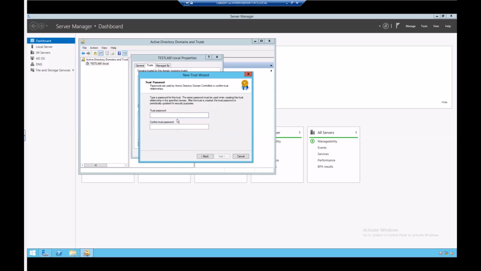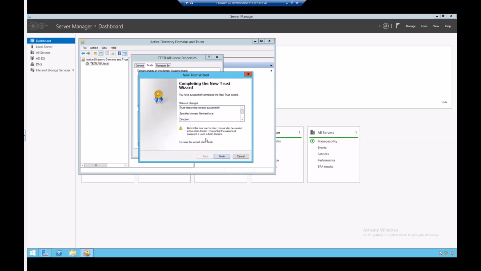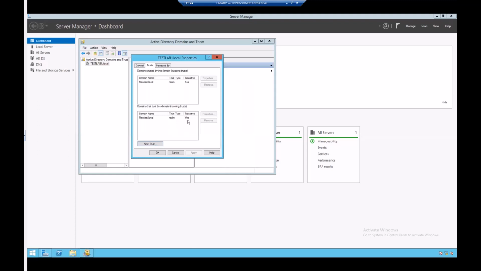Then you select next. You'll provide a trust relationship password. This password will be the same on both sides of the network, so you'll give the admin on the other side the same password that you're using over here. You both will select next, then next, and then finish. You probably saw the prompt at the end said that before this can work, it has to be done on both ends. So now you can see we have an incoming trust and an outgoing trust.